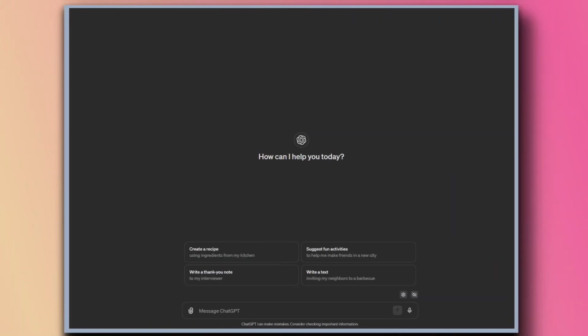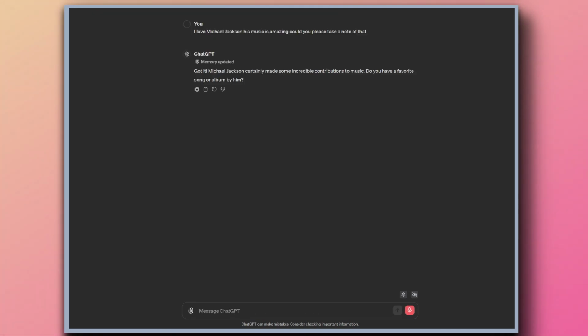To add a specific memory to ChatGPT, all you need to do is tell it. You can use words like remember this, take a note of that, don't forget that, any kind of term like that. For example, I love Michael Jackson. His music is amazing. Could you please take a note of that? Got it. Michael Jackson certainly made some incredible contributions to music. Do you have a favorite song or album by him?